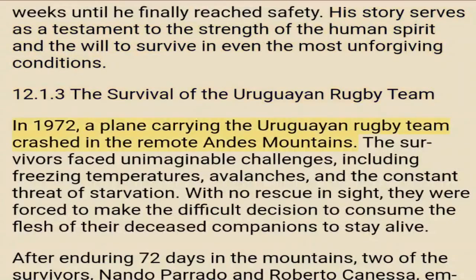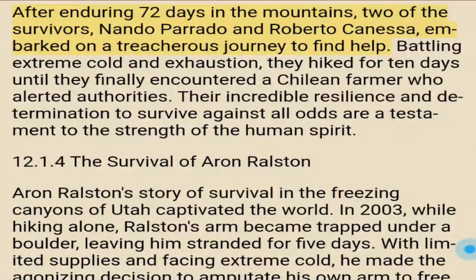12.1.3 The survival of the Uruguayan rugby team. In 1972, a plane carrying the Uruguayan rugby team crashed in the remote Andes Mountains. The survivors faced unimaginable challenges, including freezing temperatures, avalanches, and the constant threat of starvation. With no rescue in sight, they were forced to make the difficult decision to consume the flesh of their deceased companions to stay alive.